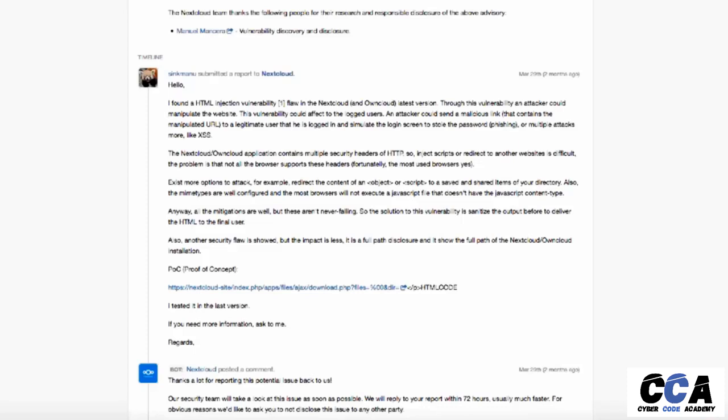So the solution to this vulnerability is to sanitize the output before delivering the HTML to the final user. Also, another security flaw is shown, but the impact is less. It is a full path disclosure and it shows the full path of the Nextcloud installation. So this is the proof of concept URL which we tested in the latest version.